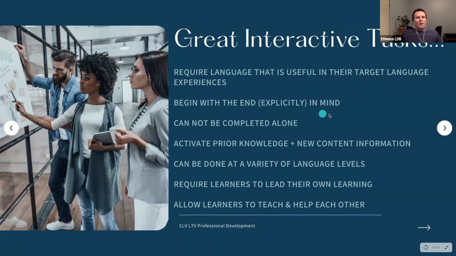Two, begin with the end explicitly in mind. So the backward design. So design the task and then look for what they need to execute it. Then three, they cannot be completed alone. So completing the task requires teamwork and collaboration.